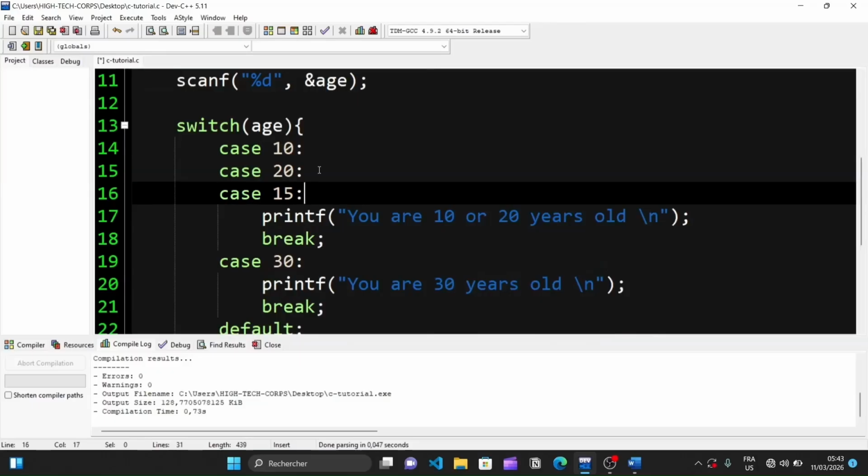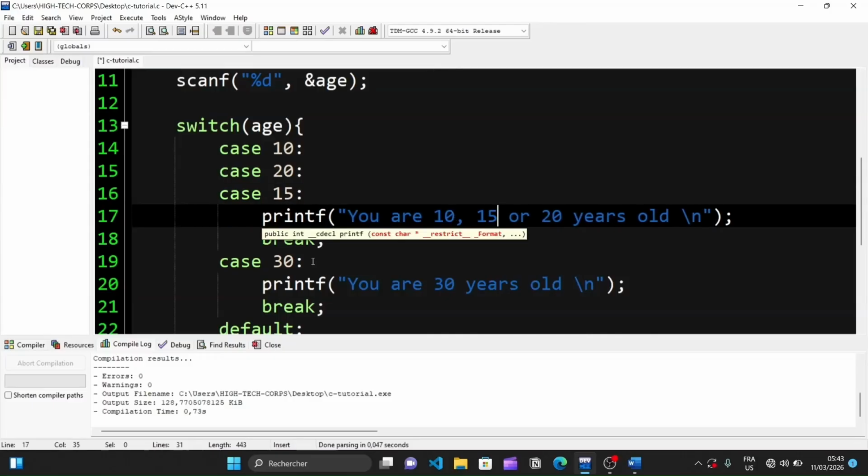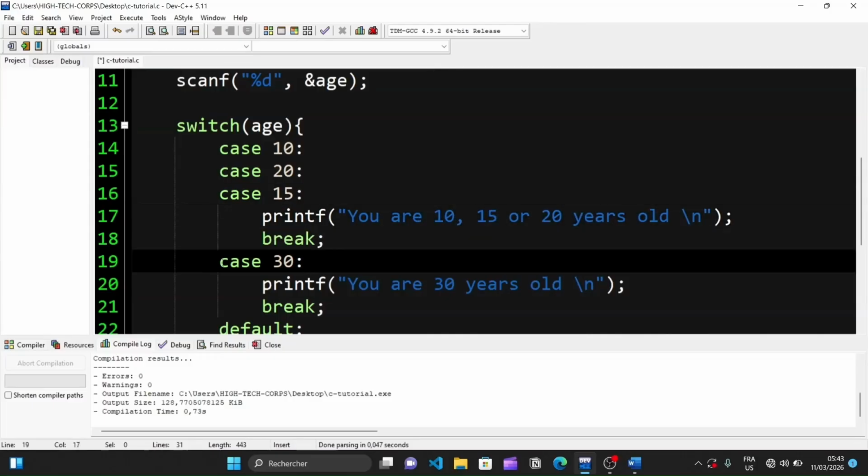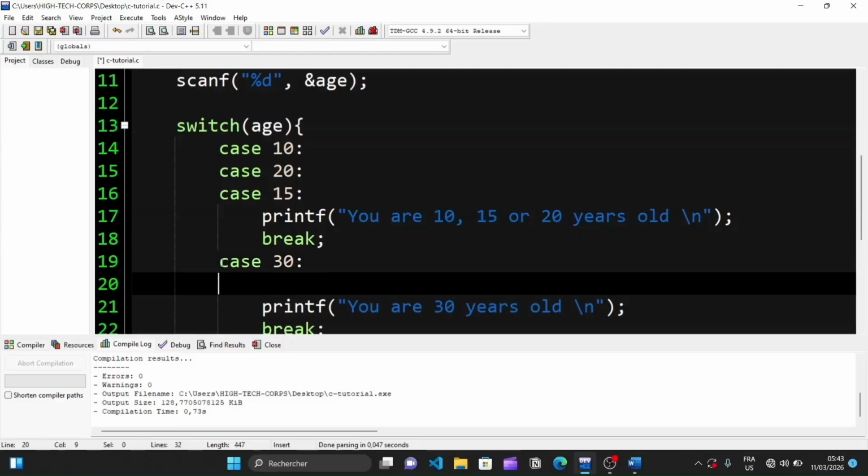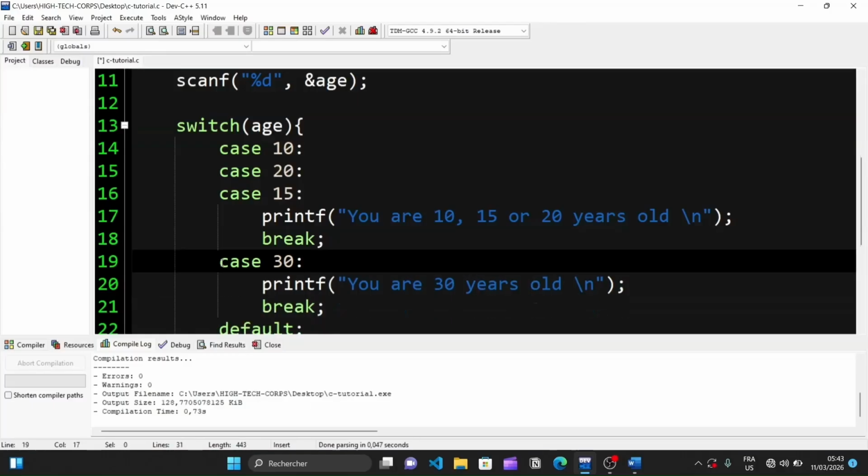So the point is that you can add as many of them as you want. I will say you are 10, 15 or 20 years old. And after this, we can still keep the other individual cases as they were, or we can even decide to also make case 30 joined to another case like case 25, but I will not do that just to save time. The point is that you can add as many of them as you want, and you can also decide to leave them individual as you want.